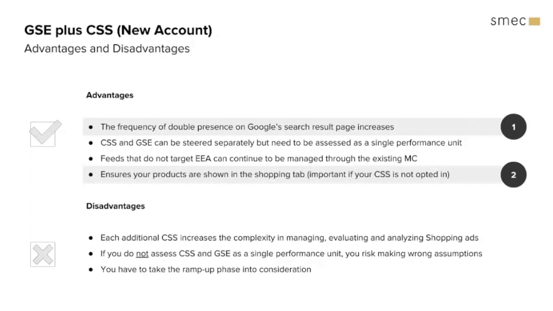So if you do not assess CSS and GSE as a single performance unit, you do risk making the wrong assumptions. We have seen one or two examples of that taking place. Both have to be looked at as separate spheres, but then the data has to be brought together and it has to be analyzed overall, as I said, in one single performance unit.